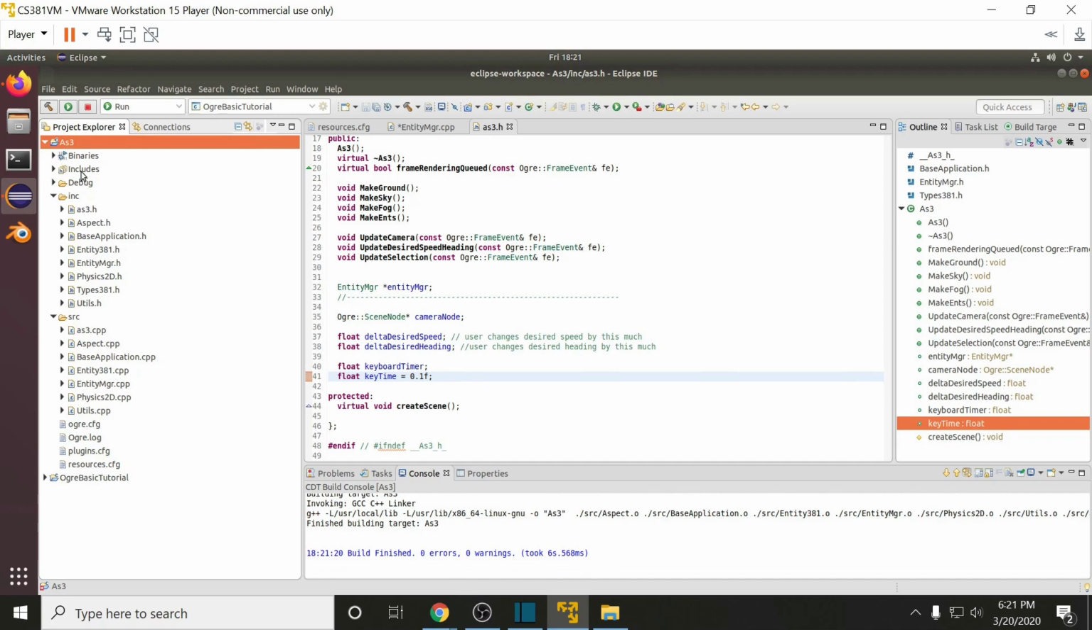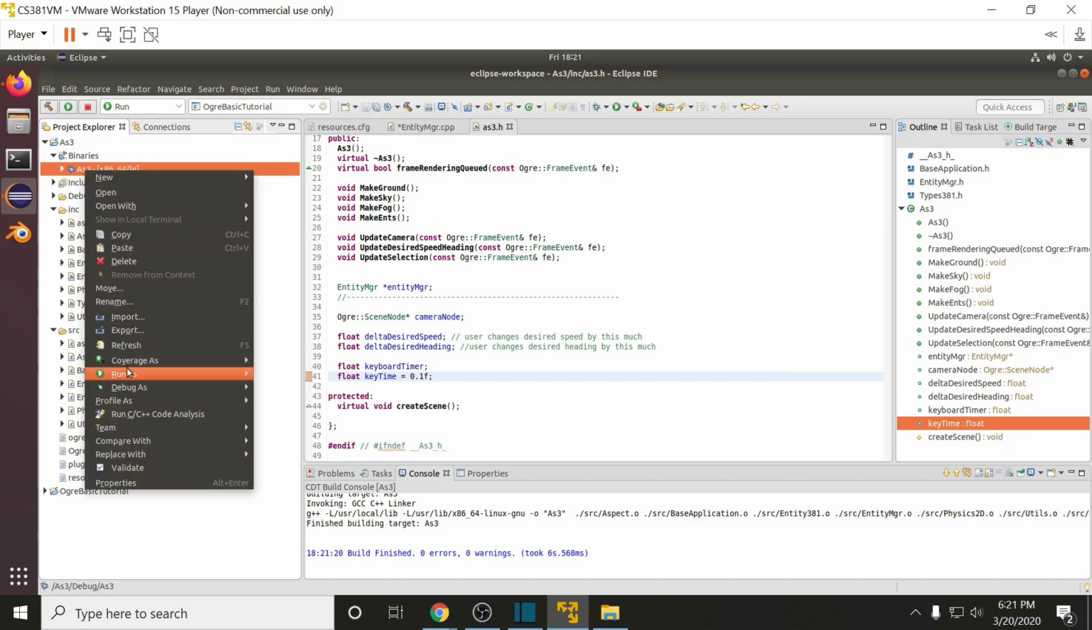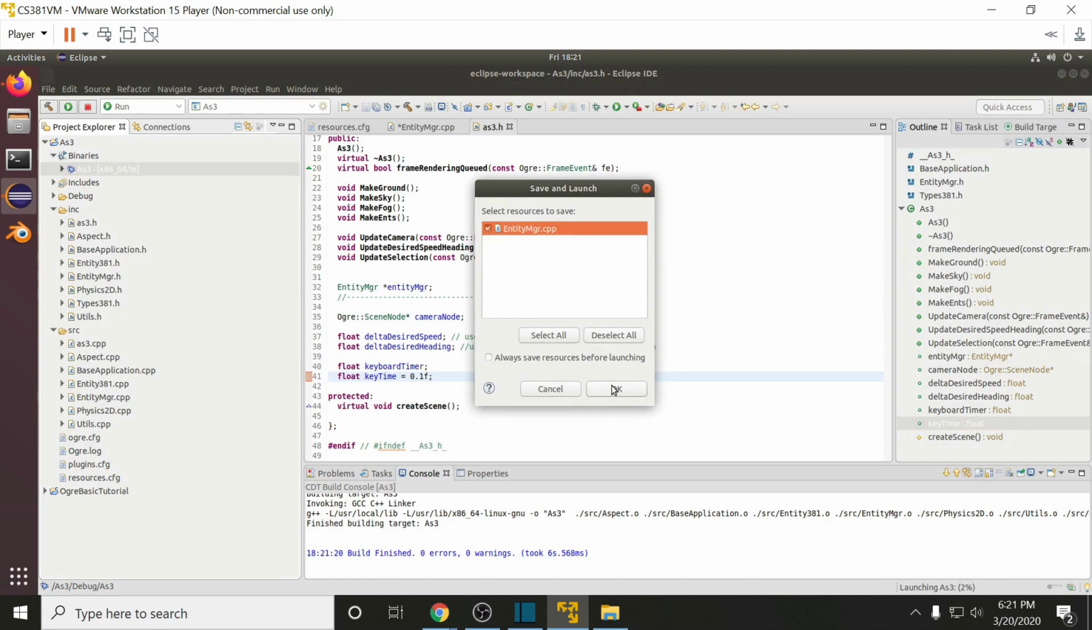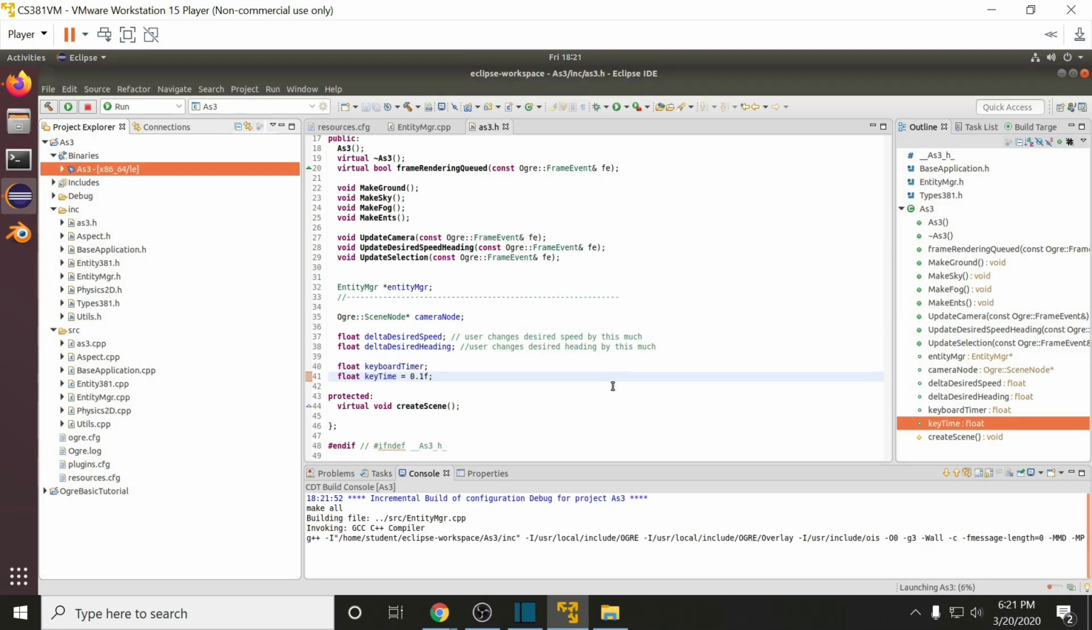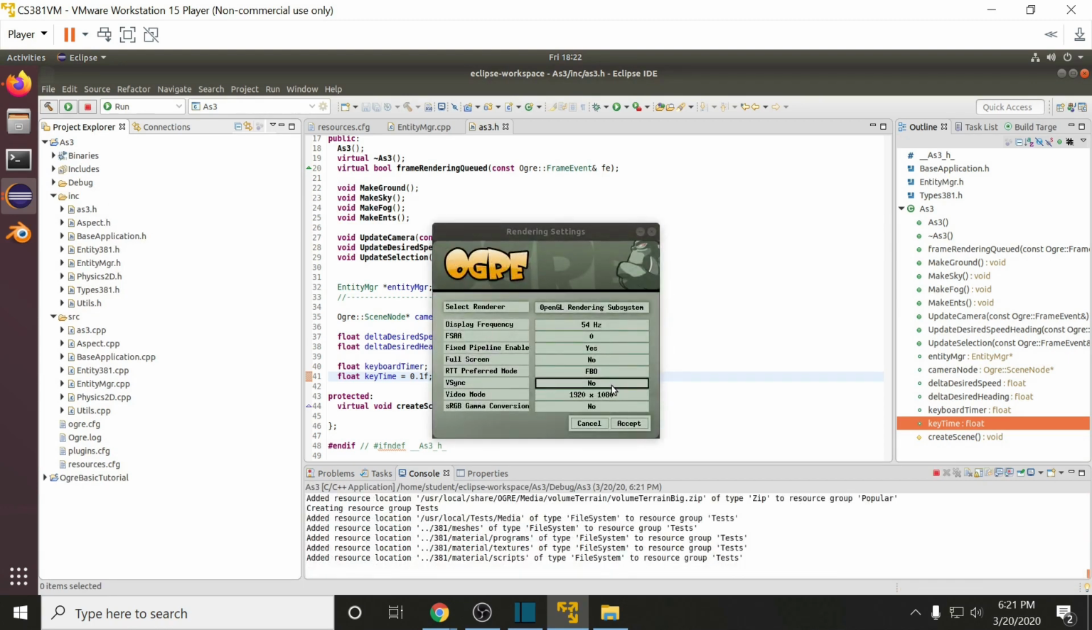Okay, and then once the build is successful, then you'll see that the binaries was built and included to the project, and then you can right click on the binaries and just run it. And you may see two options at this point. If you do the C++ container application, it may not work. It'll just give you a blank screen or a black screen. So you want to make sure you use the local C and C++ application when you run it. Then click OK. And then set your render settings and click accept.